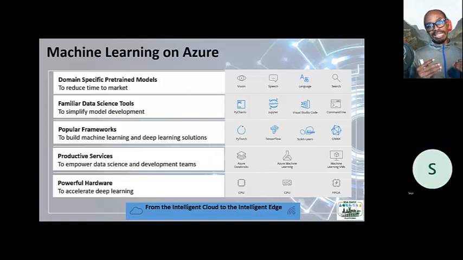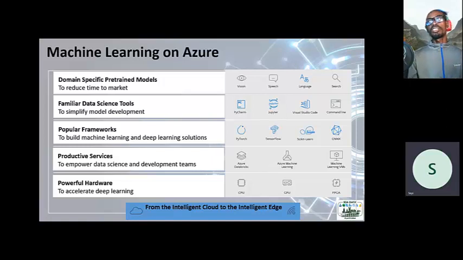Then we have other things, like when you talk of data science tools that you can use to make this work. One of them is Jupyter, which is very familiar to us. Another one is Visual Studio, and also the command line, which can help you to simplify your model and create algorithms that can easily be manipulated and used to create parameters that you could easily iterate on in making your model and your pipeline efficient.